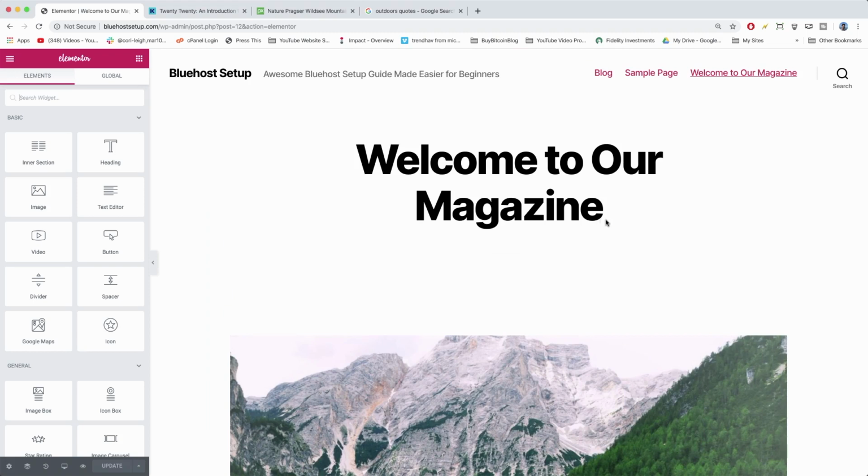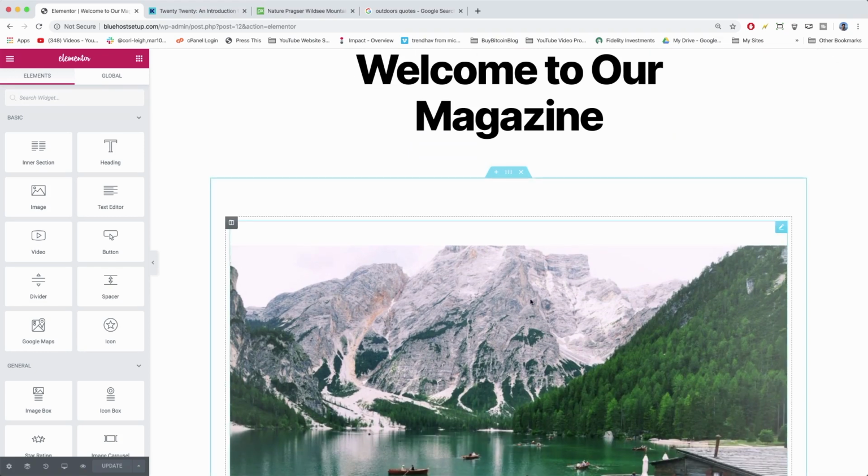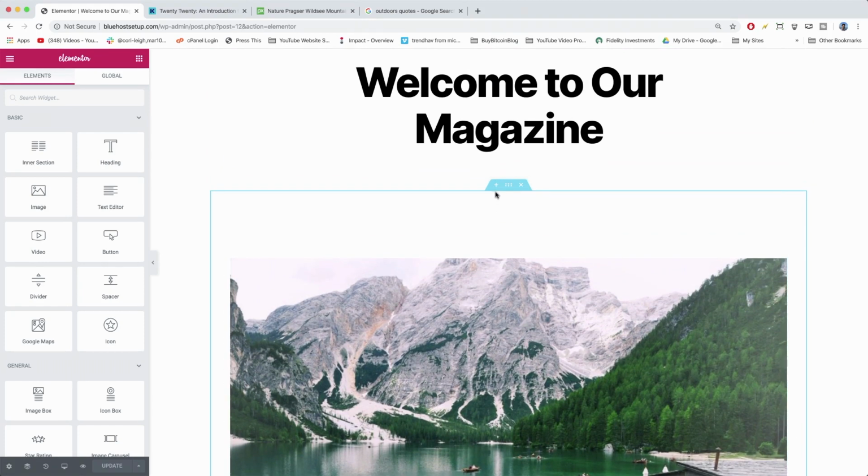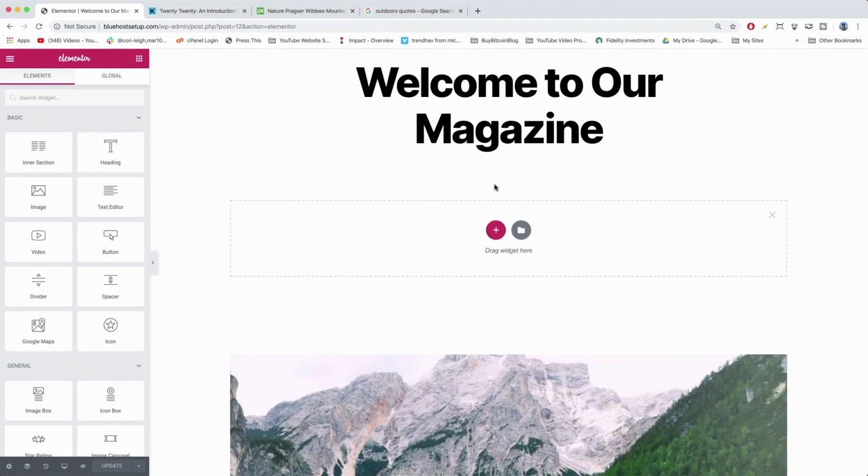So right away we can see we have our title, and we can't do a ton with that, but we can actually change up the image below in this Elementor window. Or we can just click plus right here to create a new section and then recreate the title and the image. So let's do it.